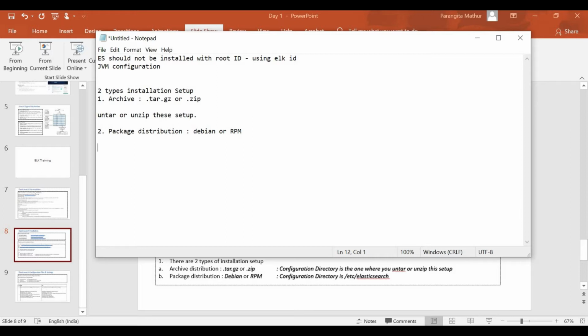First is the archive. Wherever, to whichever folder, suppose I move to /opt, and I untar or unzip this particular archive setup, then it will be installed under /opt itself. That's one thing. If I move to /home, here in our case we'll be running it in /home/elk, so this will become my folder for installation. But this is not the case with the package.